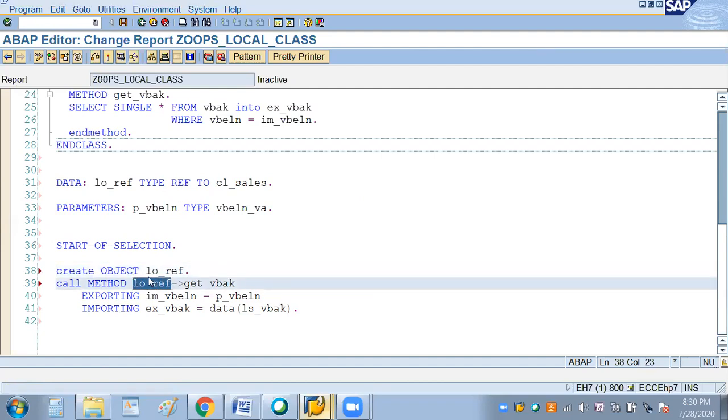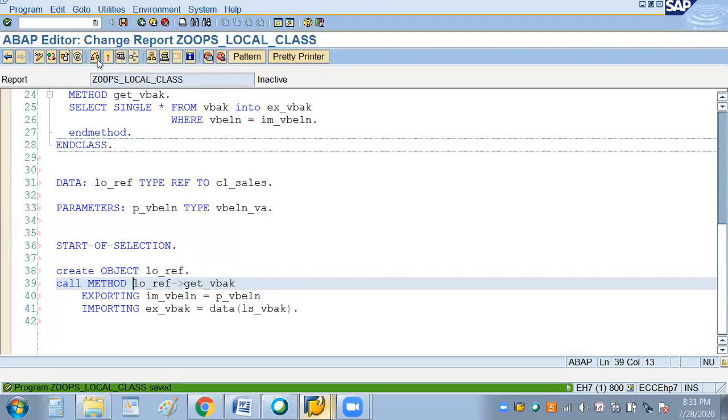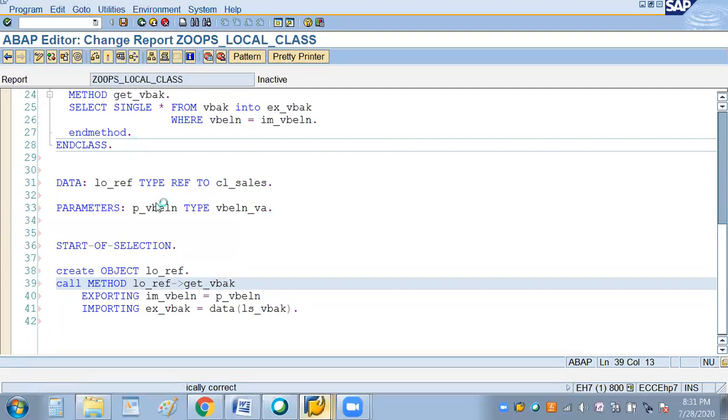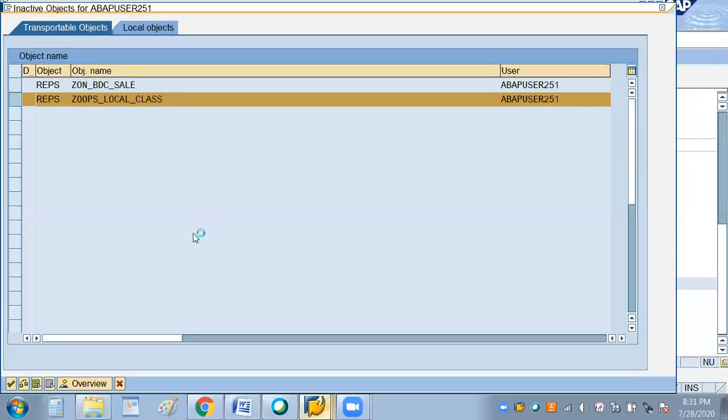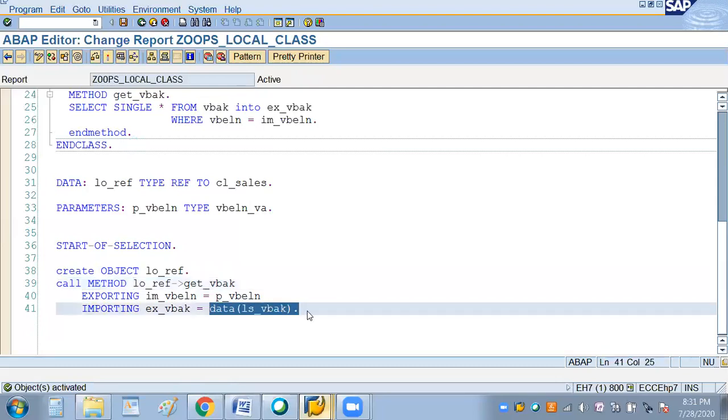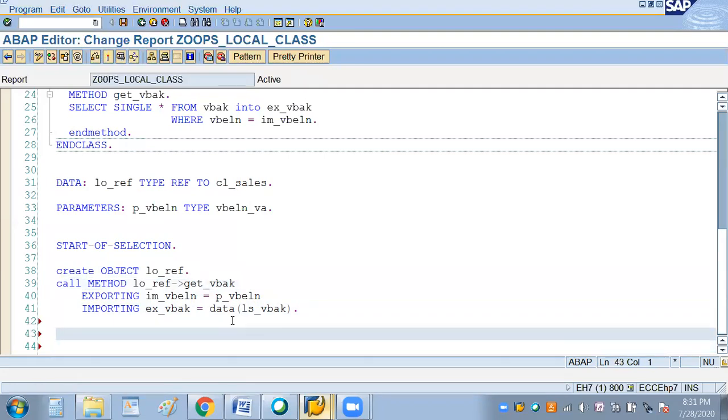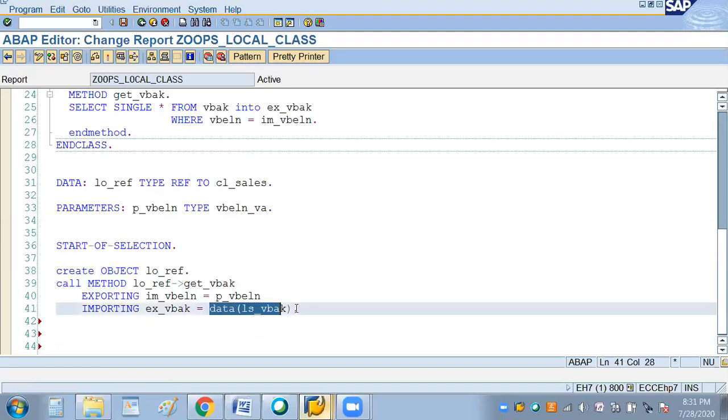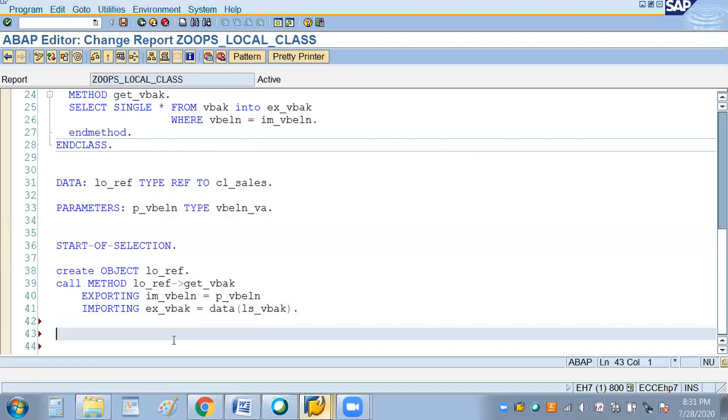Now let me check. Save. Little slow. Check the errors. Now there are no errors. We can activate it. This is the inline declaration part. Sometimes the system allows it in a few places and not in others. I just tried, and it is allowing. Now we have data here.